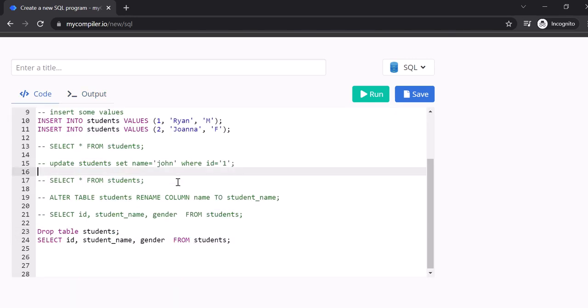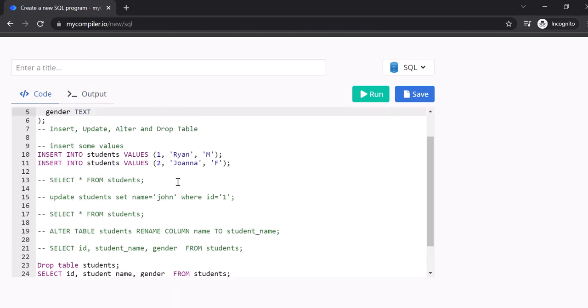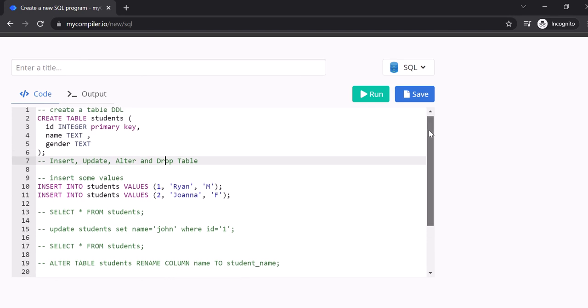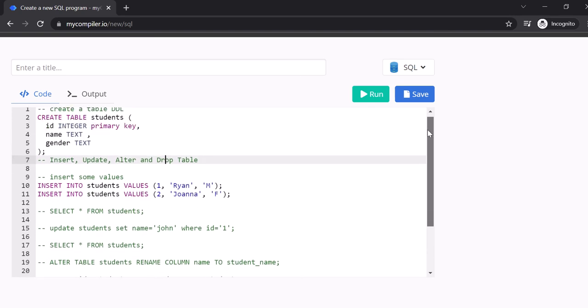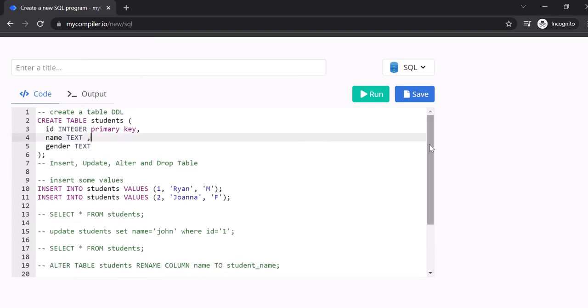So this is the syntax which you can follow to insert the data, update the data, alter the column names, and drop the table in a database. You can use these queries in any of the other databases like Oracle and MySQL. I'm just using an online compiler here to execute all these statements.